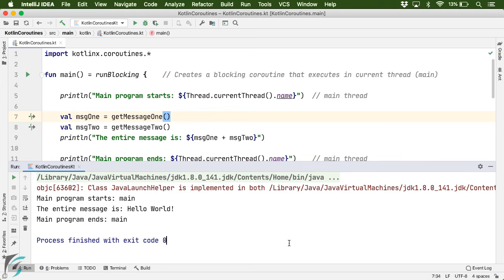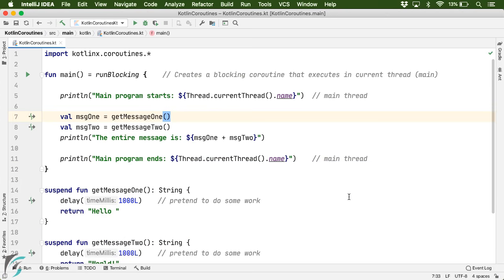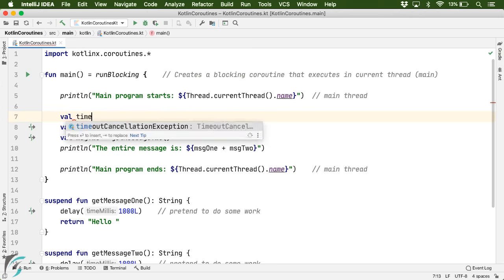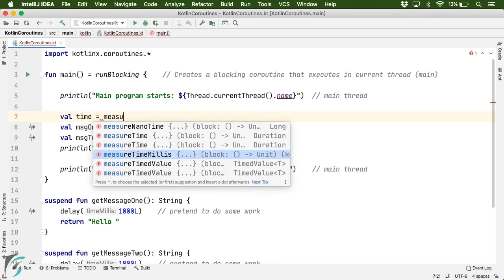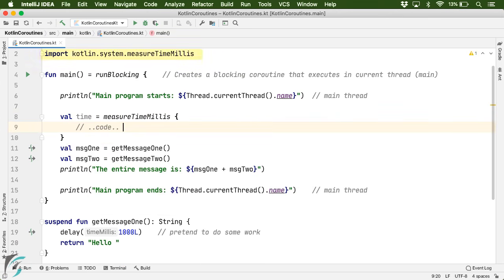So here we go, the output is as expected. But what is worth considering here is how these two functions are being called within our coroutine. Are they getting executed in sequence or are they getting executed concurrently? Well, we can easily know that by checking how much time is elapsed while executing these two functions. So for that I will use measureTimeMillis function, which belongs to this package.